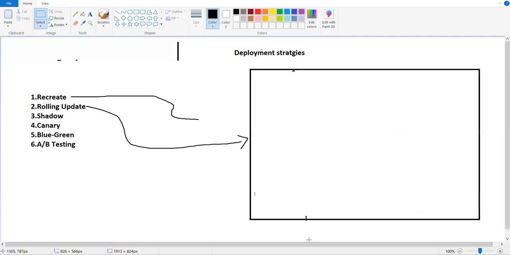And coming to shadow, it's a copy of the live traffic, and we redirect it to the new version for testing without affecting production users. That is, we create an application as a shadow and just follow the traffic.